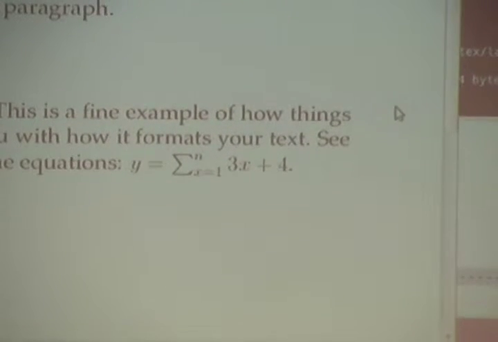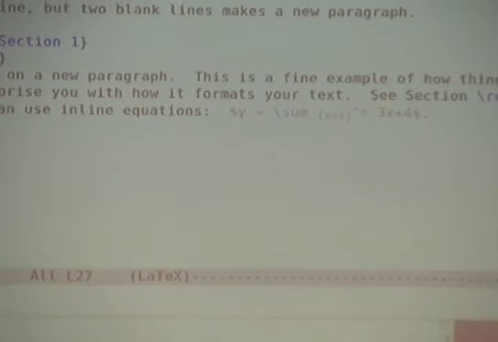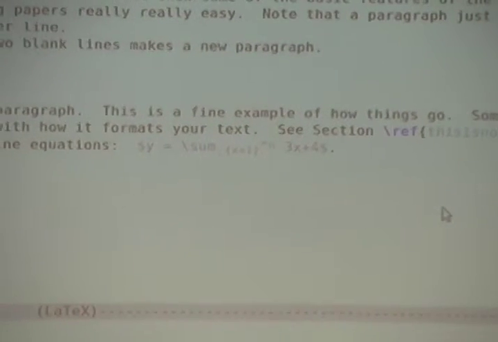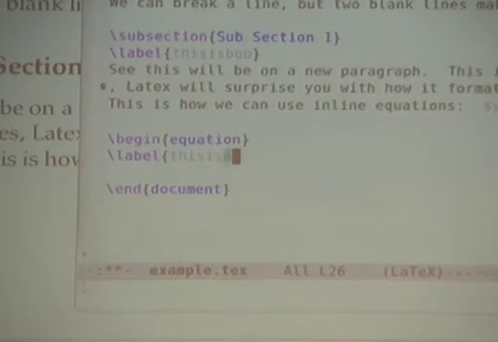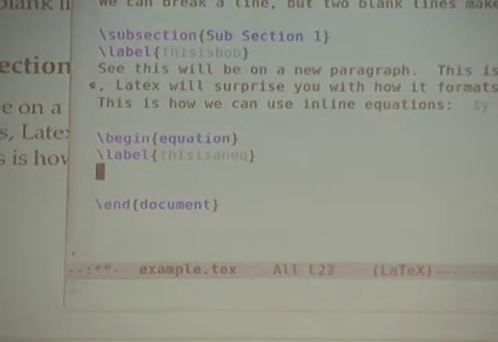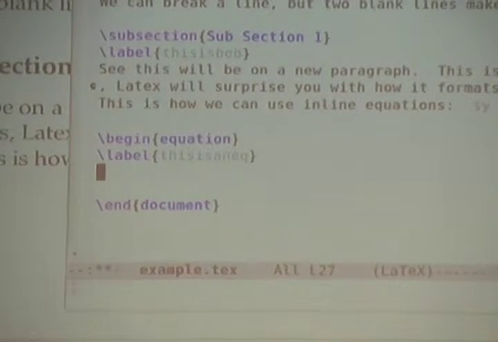But sometimes you want an equation to kind of stand out. And when you do that, you can say begin equation, I can give it a name. Now I can just type my text. I don't need the dollar sign.